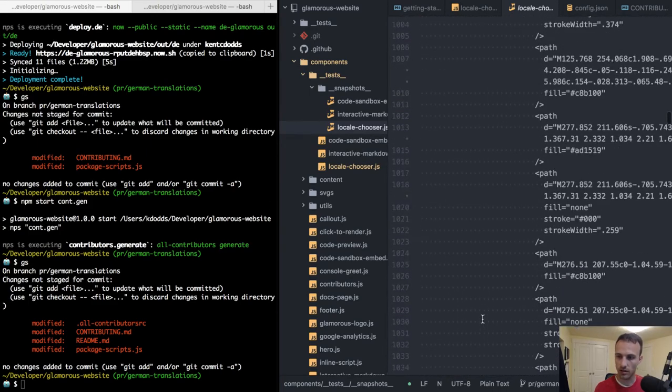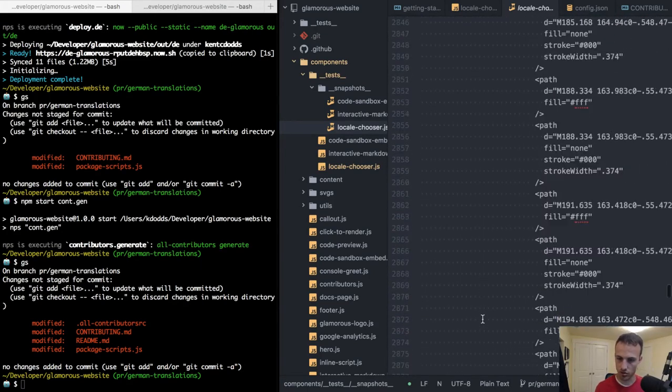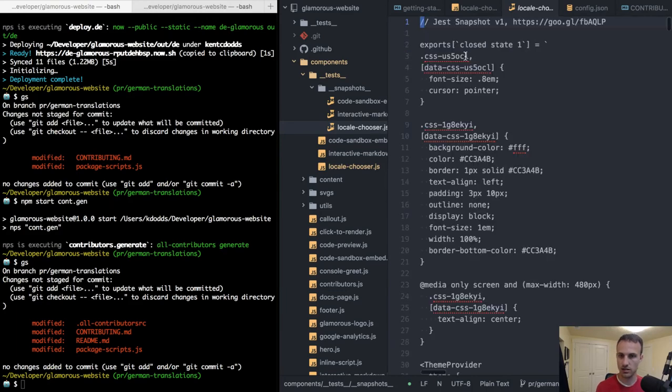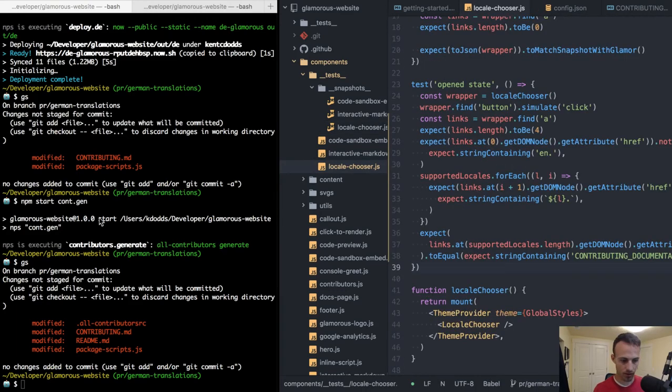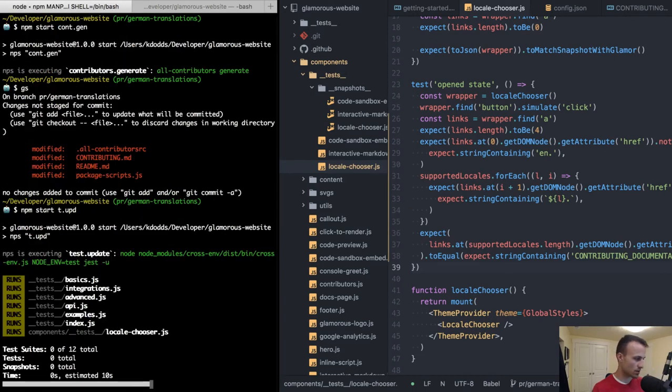Whoa. Okay, so let me tell you about snapshot testing. This is too much. Don't ever snapshot something that is 3,000 lines long. Yeah, my bad. I reviewed that. That's okay for the person who built that. But we're going to remove that snapshot now. So we're going to npm start test, yeah, test.update. And that's going to update our snapshots.